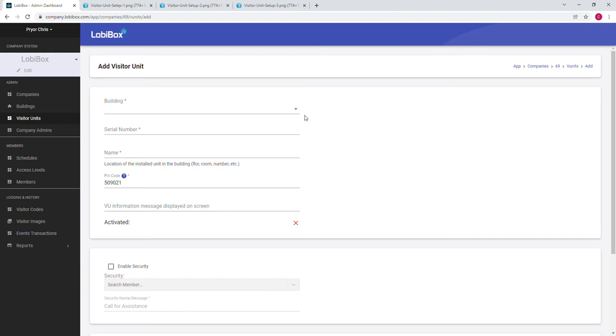First thing you need to do is click the drop down for buildings. You should have already set up a building for your company. Select the location that this visitor unit is being installed. Next, we're going to enter the serial number. That serial number is case sensitive.